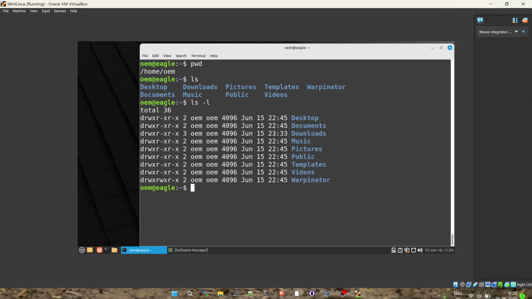Now, if you see, desktop, documents, downloads, these are all folders. So how do we know whether these are folders or files? If you see the first character of the line, when it says D, that means it is a folder. Then what character do we get for a file?